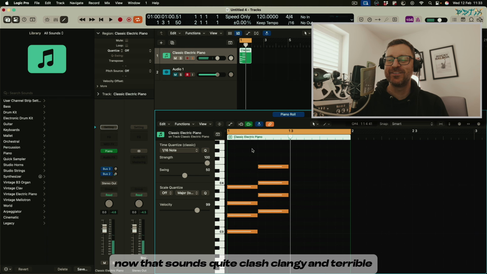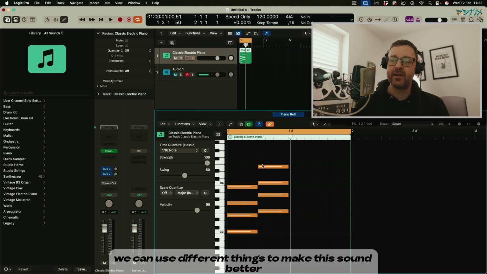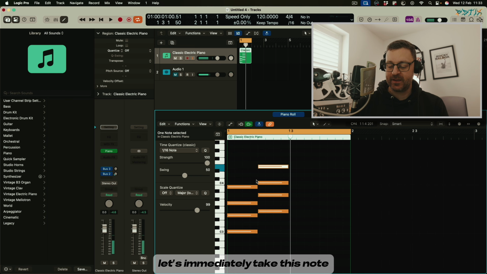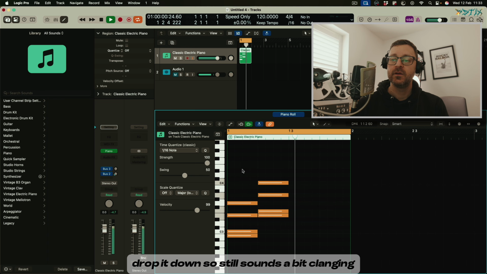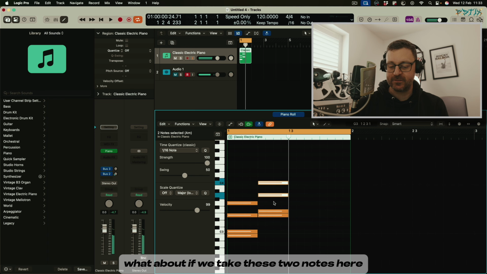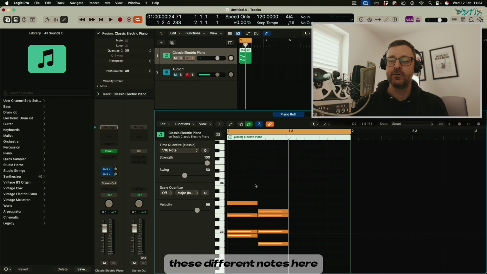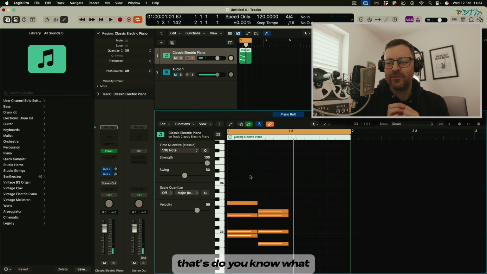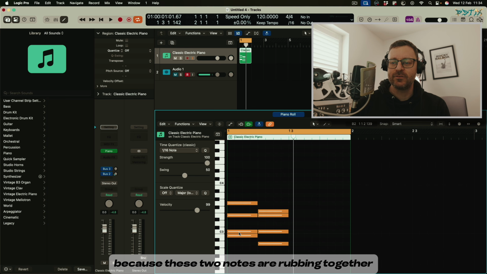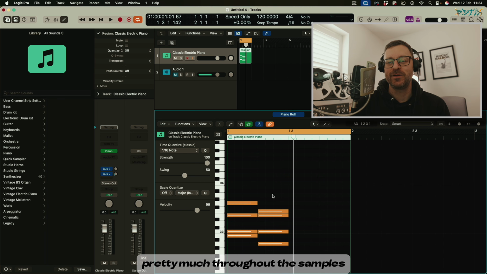Now that sounds quite clangy and terrible. Now we can use different things to make this sound better. Let's immediately take this note, drop it down, take this note, drop it down. So still sounds a bit clangy. What about if we take these two notes here? You're going to see how close together we can actually get these different notes here. Ooh, listen to that. Do you know what? You've got some dissonance here because these two notes are rubbing together, which kind of clashes, but in a really good way. This is what I've done pretty much throughout the sample.